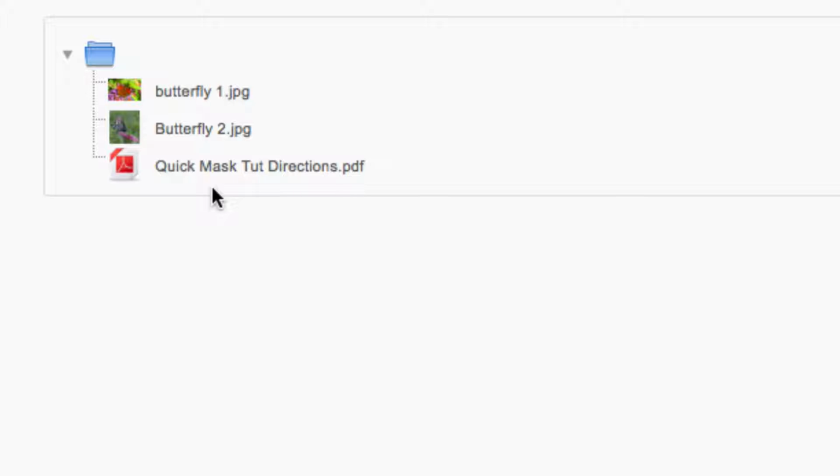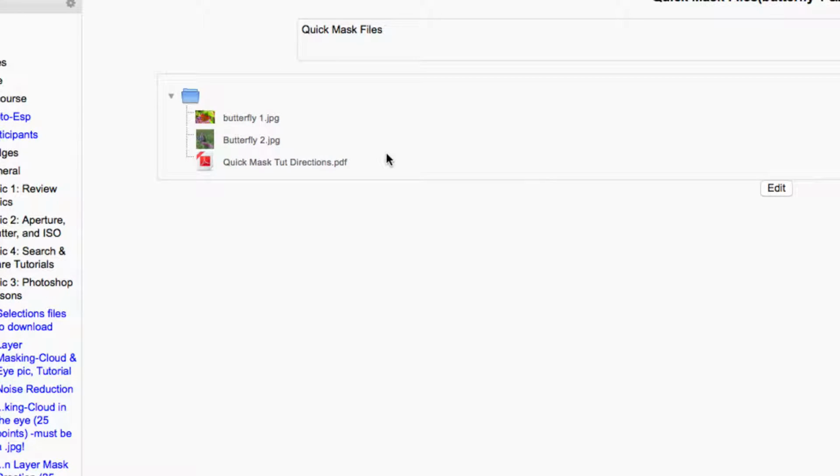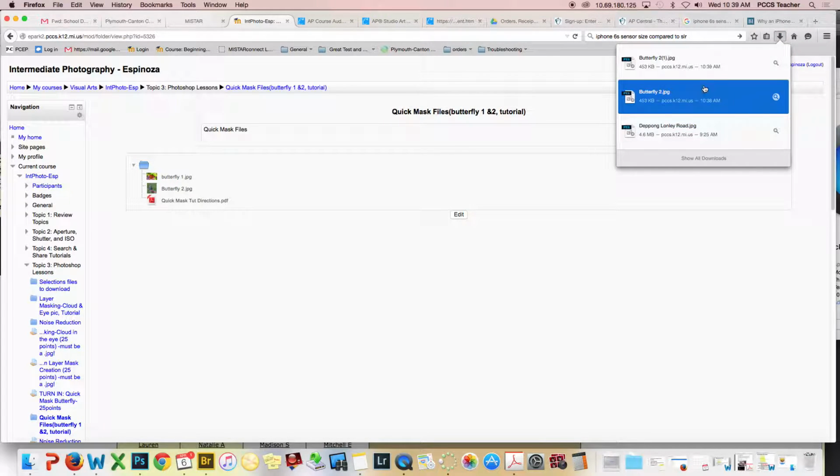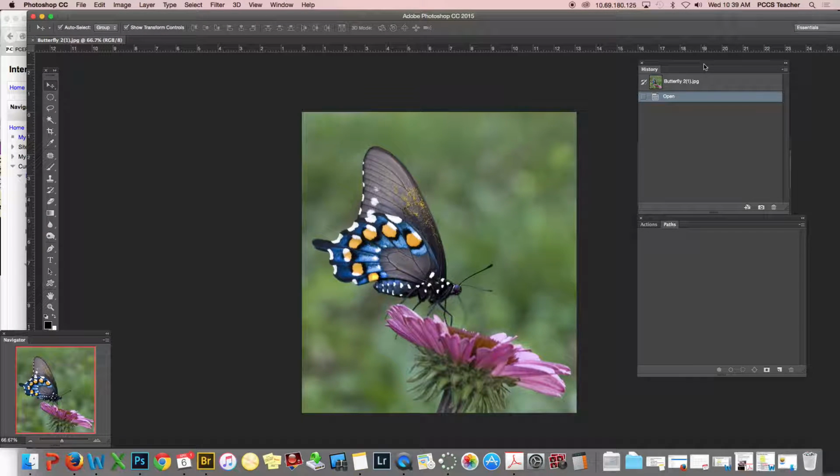So your goal for this assignment is going to be to cut out these two butterflies and put them in a new file. Okay? But I specifically chose these because I think they're a little bit tricky. So I'm going to start with butterfly 2, I think, because that one's a little more tricky. So that's the one I kind of want to show you. Okay, and it looks like this.